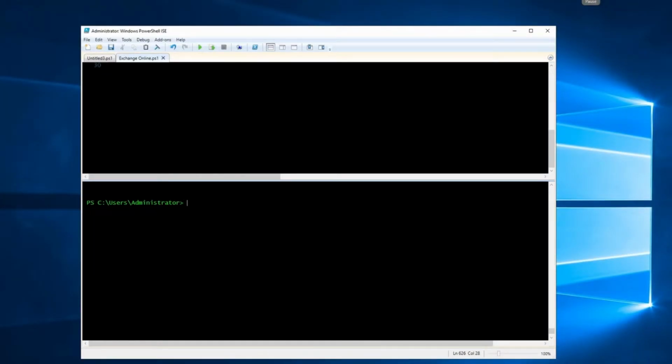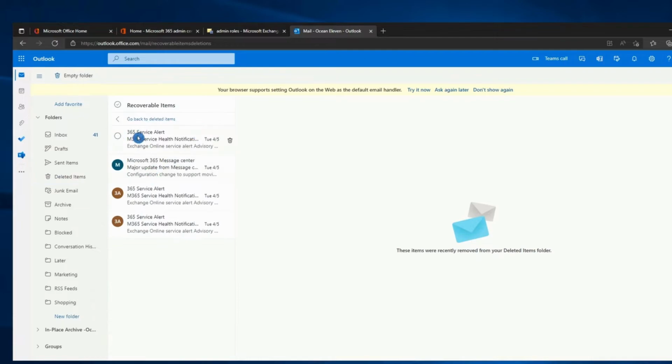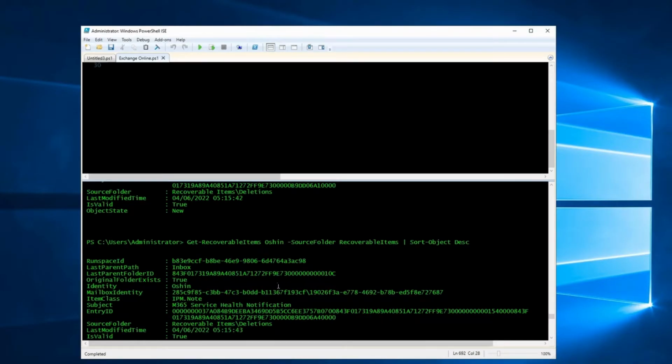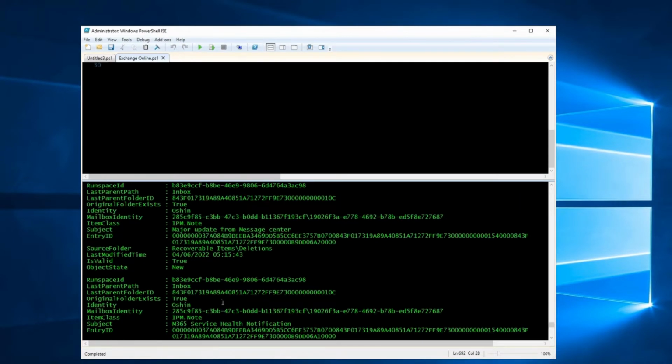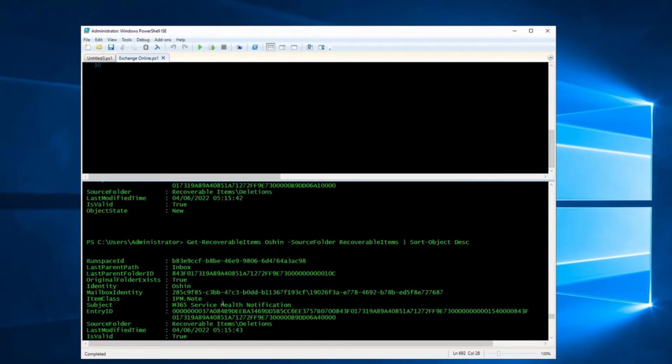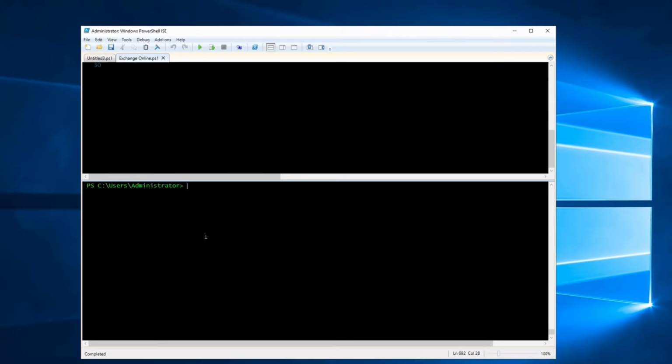Now, let's say you want to display everything in the recoverable folder. It's the same command as the last one, but this time, instead of deleted items, I'm going to use recoverable items. I have 4 items in my recoverable folder, as you can see here, and it matches with this command here. And I sorted them in descending order. This command will give you the same information as the previous command, but we are looking into a different folder, and that's the difference.